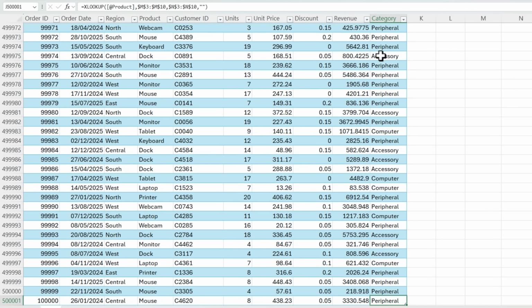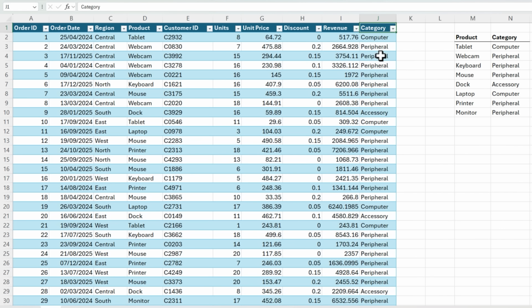Here I've got a table with 50,000 rows and 10 columns of data. It includes order ID, date, regions, products, customers, quantities, prices, a formula to calculate the revenue, and an XLOOKUP for the category. Now 50,000 rows is large enough to be realistic for many business workbooks, but still small enough that Excel should be able to handle it comfortably.